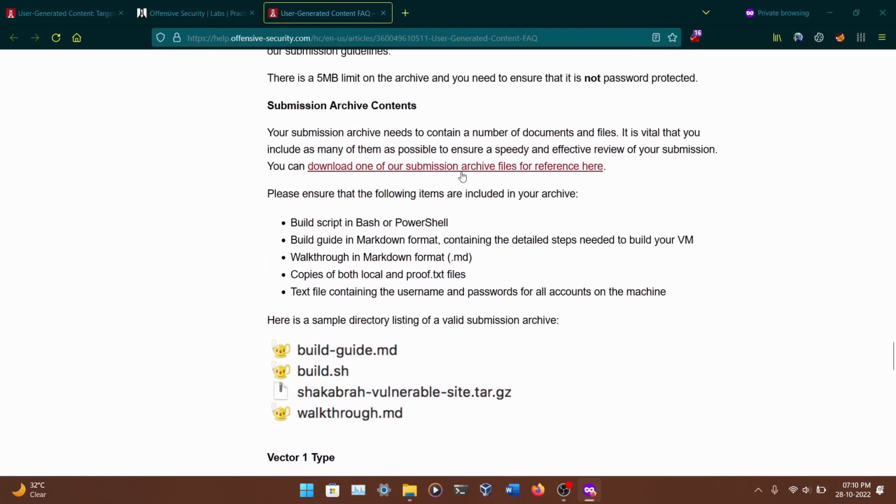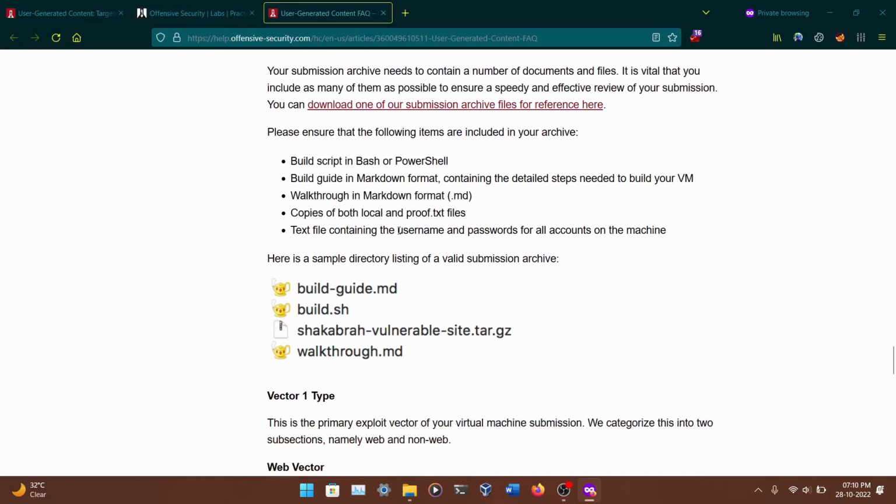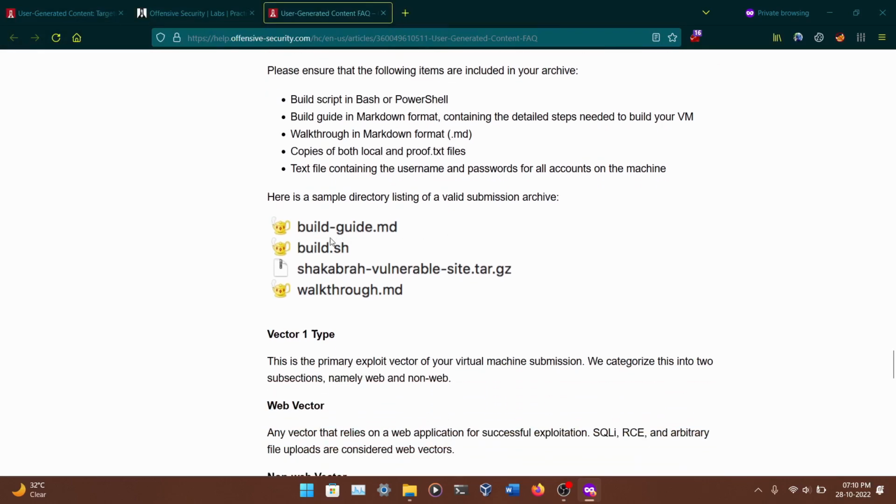So they have their own sample submission archive, which you can download. I don't really need to. This will be a zip, but I will explain it. Basically, all they want is these 3 things: a build guide made in Markdown format, a build.sh bash script, which will be the main script that gets executed on building your own machine, and a walkthrough for the VM you have made.